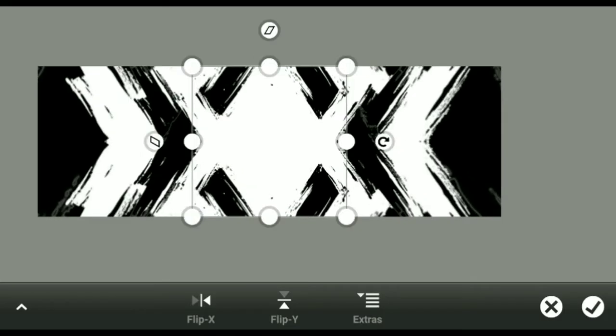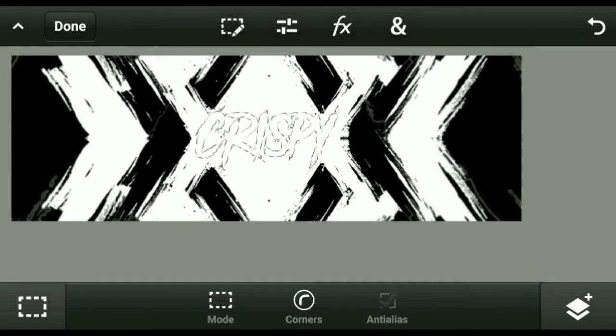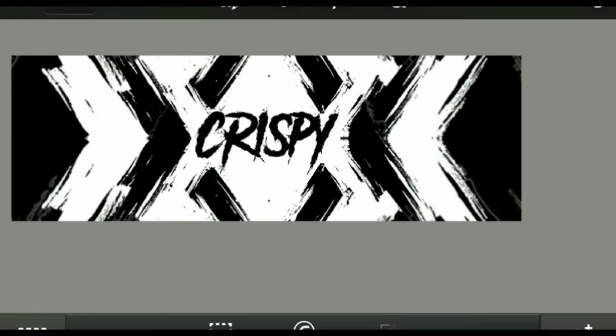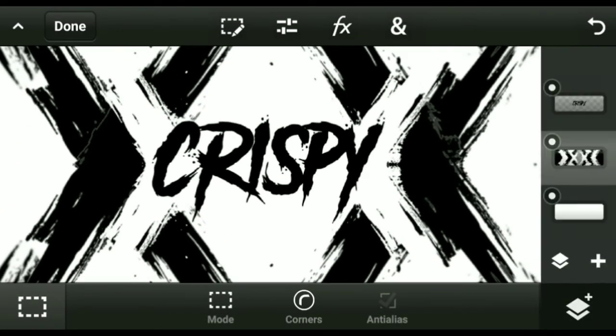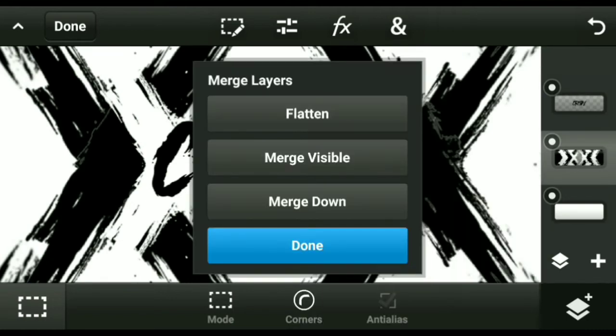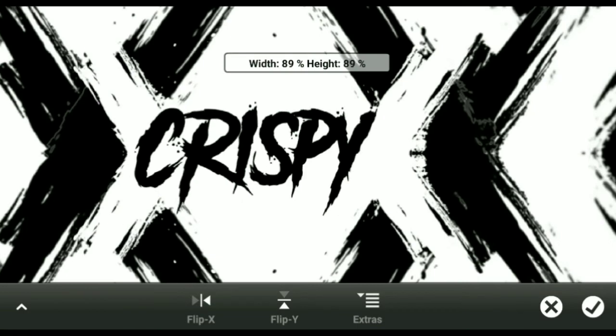I have Crispy because I am teamed up with him. So now fill and stroke, or select pixels, and then go to fill and stroke, put it black, because this is the main text and everything's white. So now you want to merge down with this, then resize this to whatever you want.